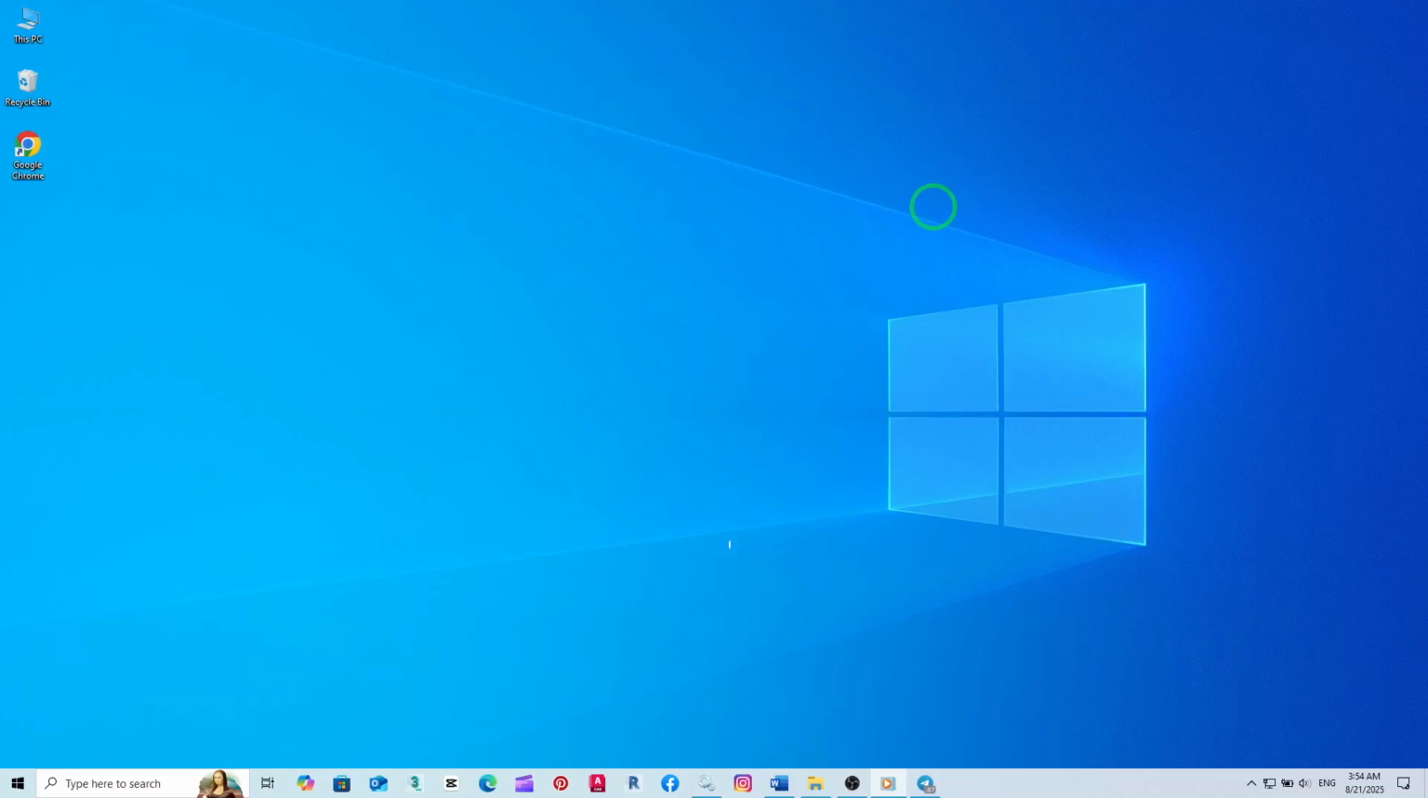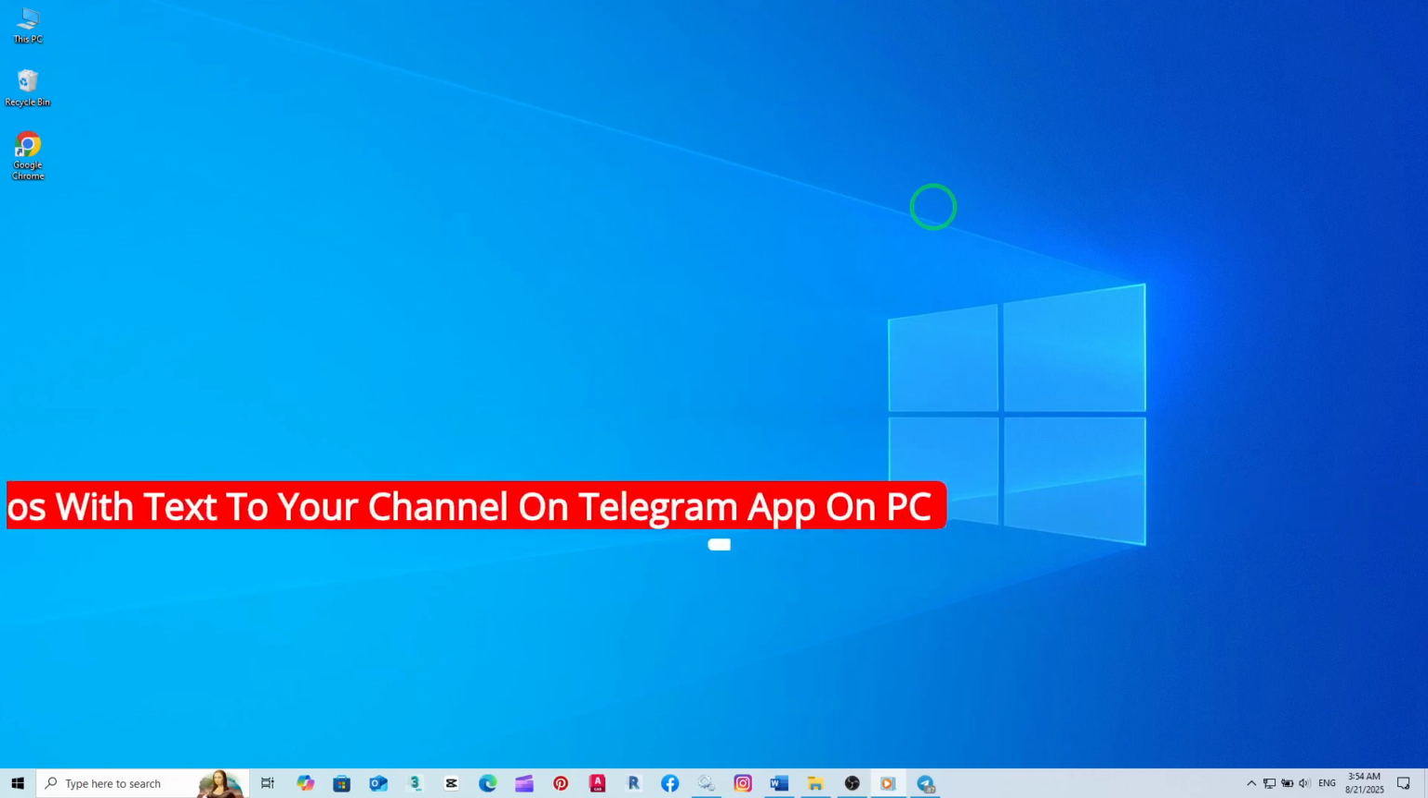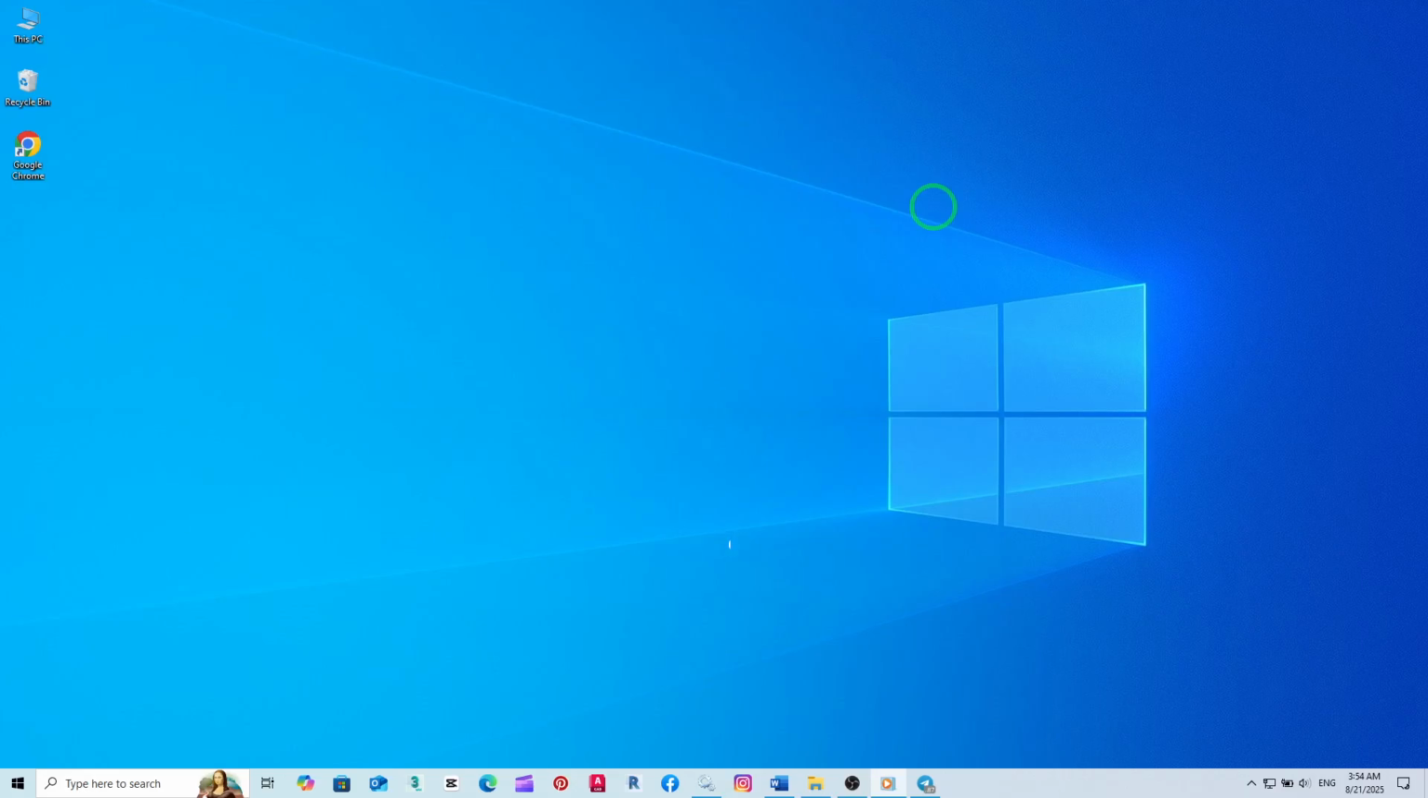Welcome. Today, I'll show you how to send multiple videos with text to your channel on the Telegram app for PC using the new update. It's a simple process that lets you share video content along with your message easily and effectively.